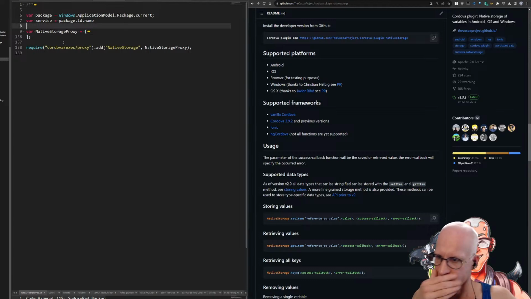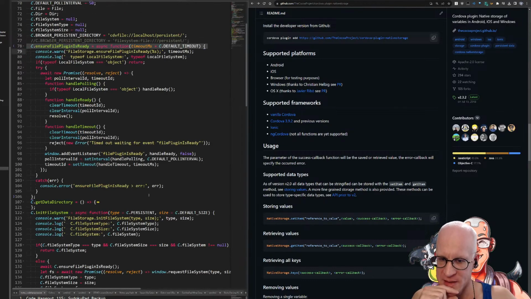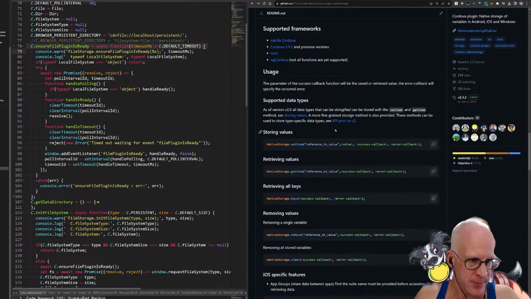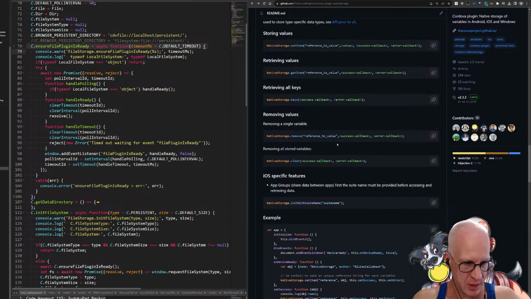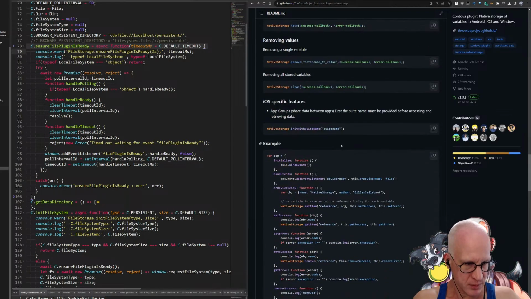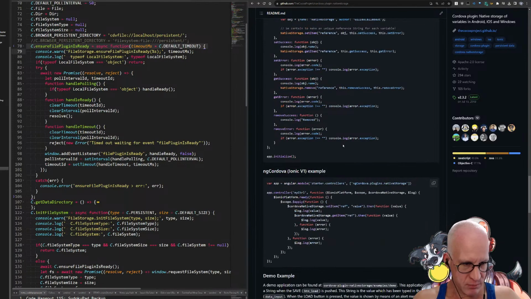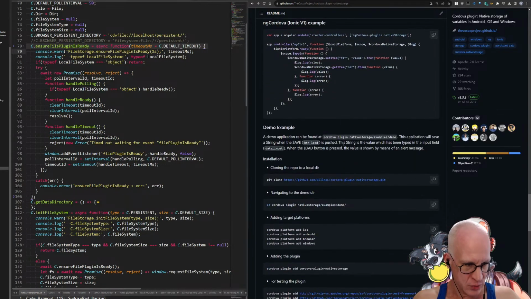Okay, so what the hell was this talking to then? Huh, okay. We don't support frameworks, energy code to override supported data types. All data types, storage set item, get item. Native storage, example, initialize bind events. But where does it actually store it?